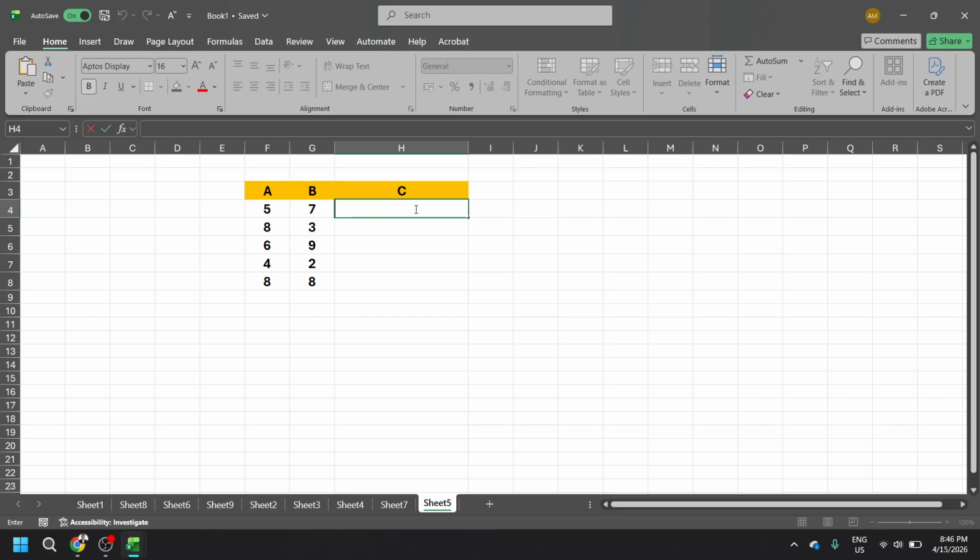Next, click the cell where you want your result to appear. This will be the output cell that shows the Pythagorean calculation. Choosing a dedicated result cell helps keep your worksheet organized and makes the formula easy to reuse later.